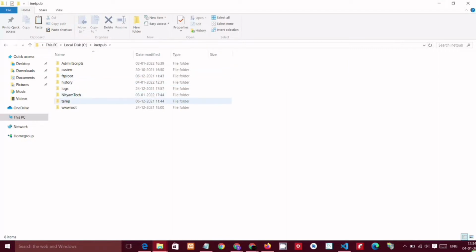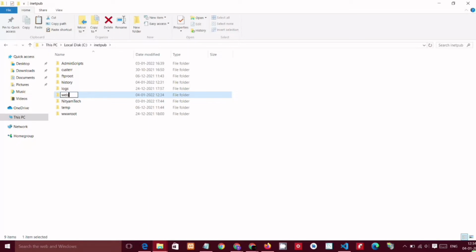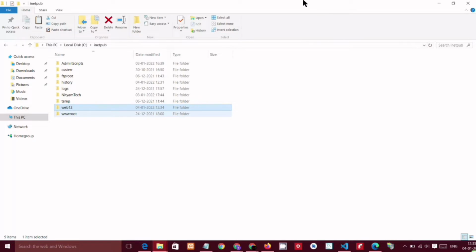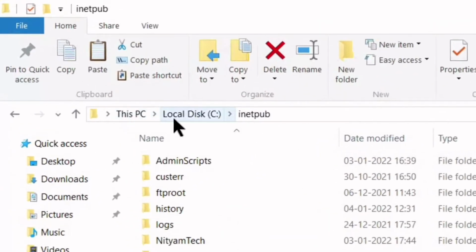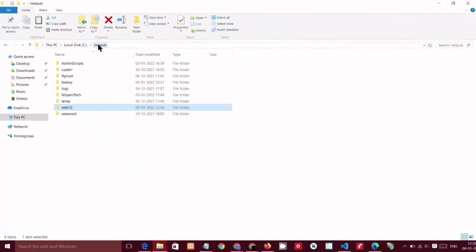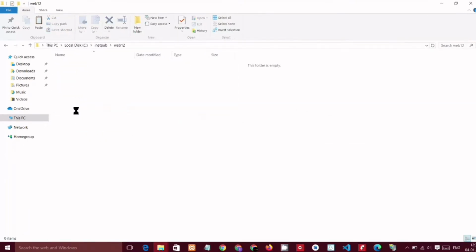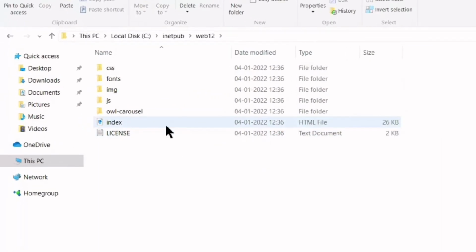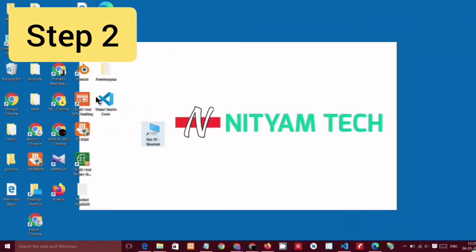Right click anywhere in the folder. Select New. Click Folder. Name the folder. Here I created a folder and named it web12 for storing website files. Open the web12 folder and paste the website files. Now minimize it.